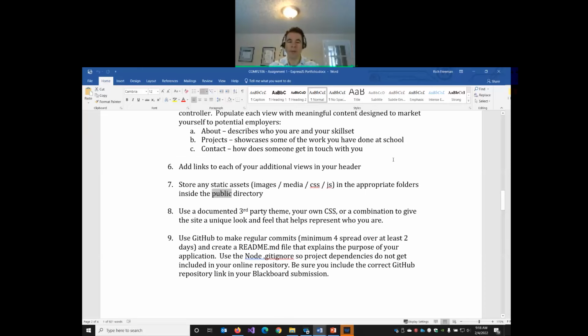I want you to customize the look of the site. You can either do your own CSS work, use a third-party theme, or use a framework like Bootstrap or Pure CSS or Material Design, or any combination thereof. Okay, but the point is, make the site your own. You're trying to sell your design and development skills here.